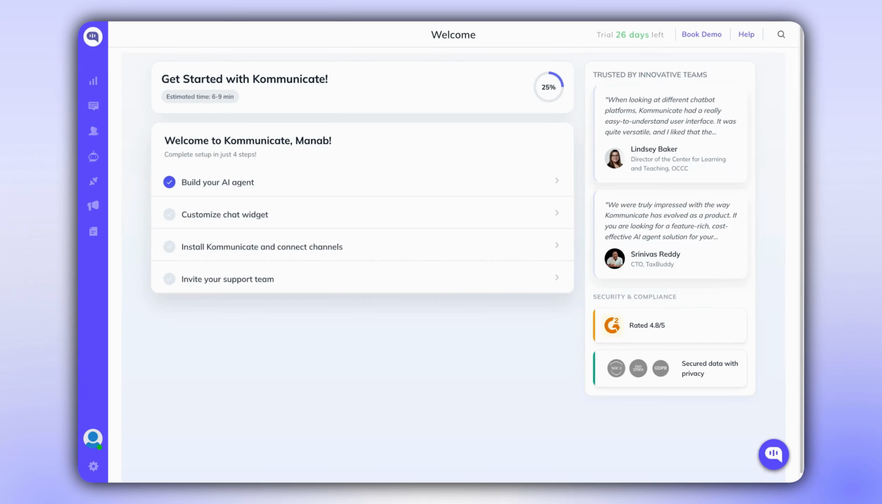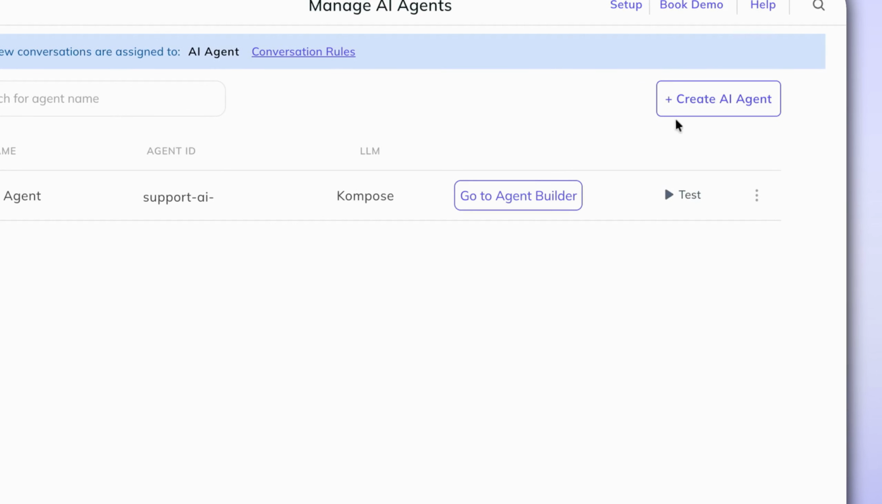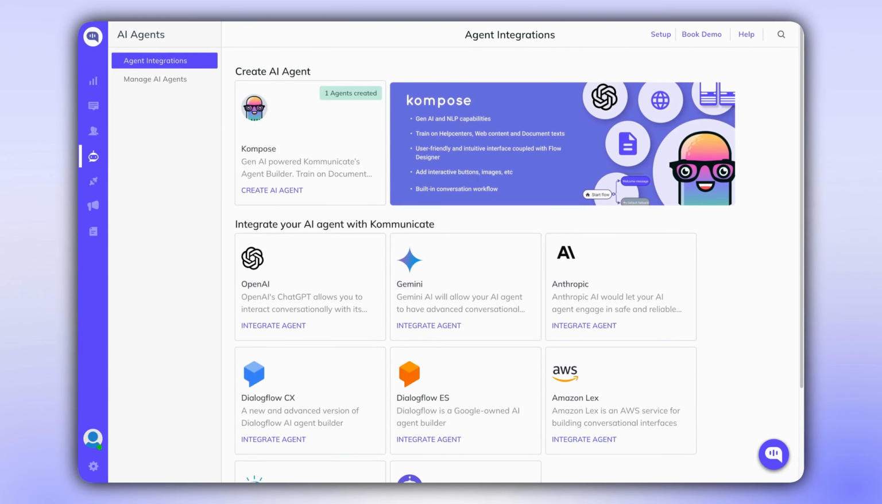Welcome to Kommunicate. In this video, we are going to show how to create an AI agent from scratch. To begin, we click on Agent Integrations on the left-hand panel, and then select Create AI Agent.